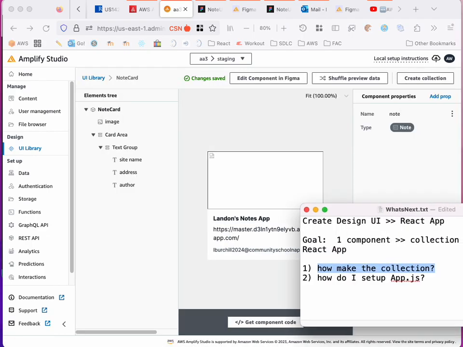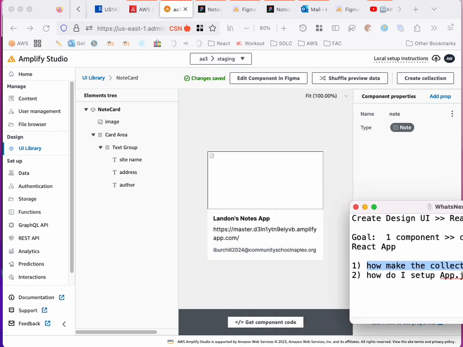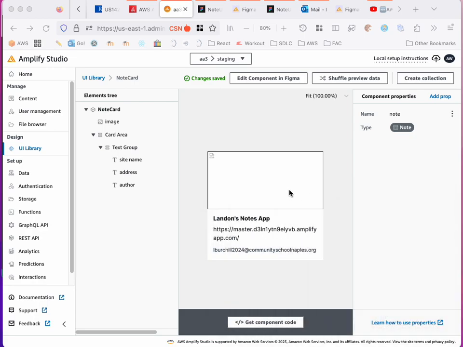The second question that he had was, how do I set up app.js? I will send you today, Saturday, a very simple app.js file.